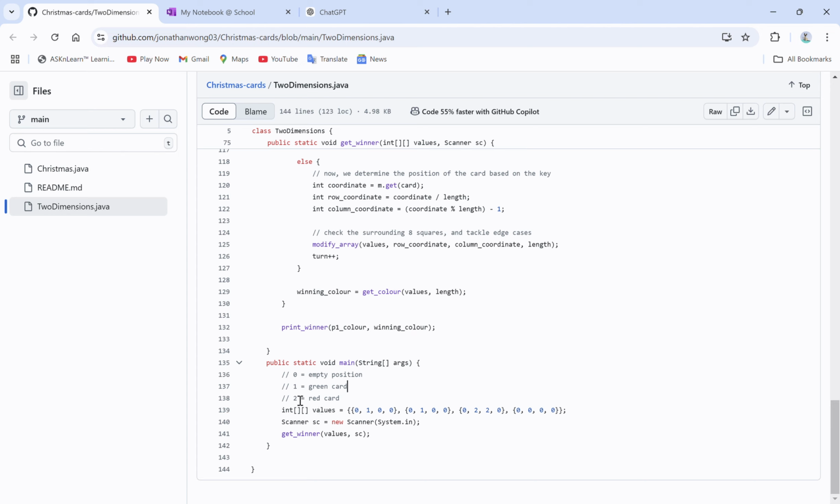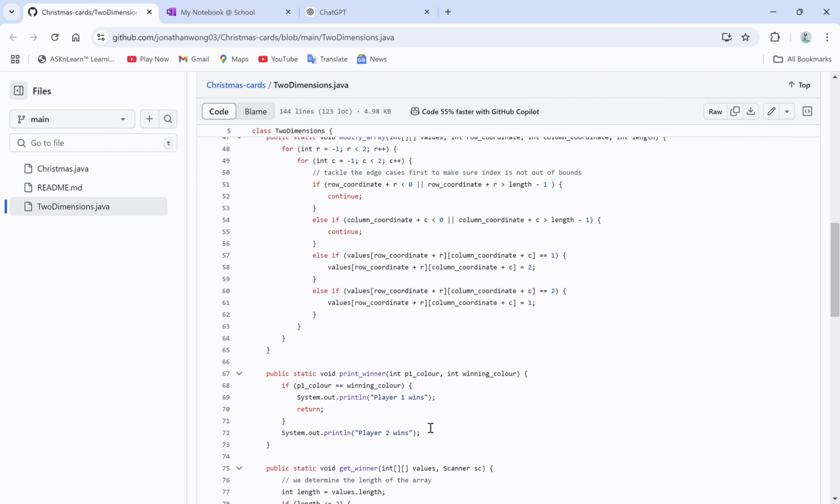From my main function, an empty position is a 0, 1 describes a green card, and 2 describes a red card. So once again, over here I have defined a 2D integer array consisting of zeros, ones, and twos. And just like my previous code, I've also added in a scanner. This is to allow users to input.